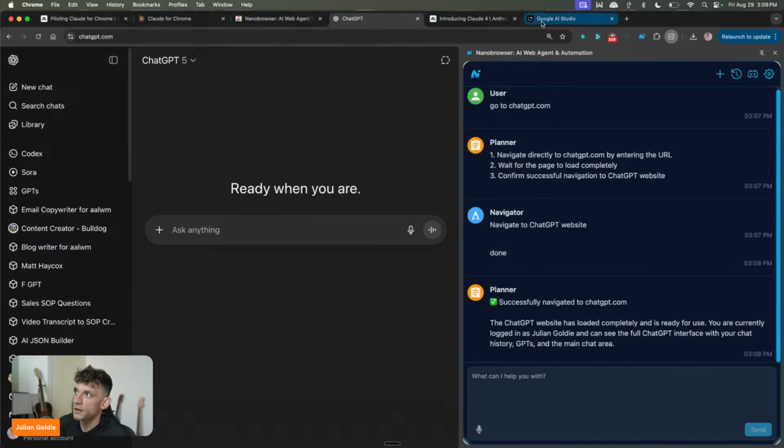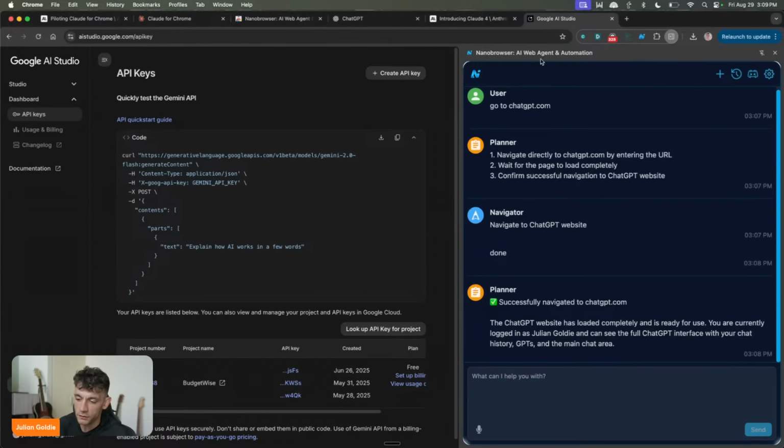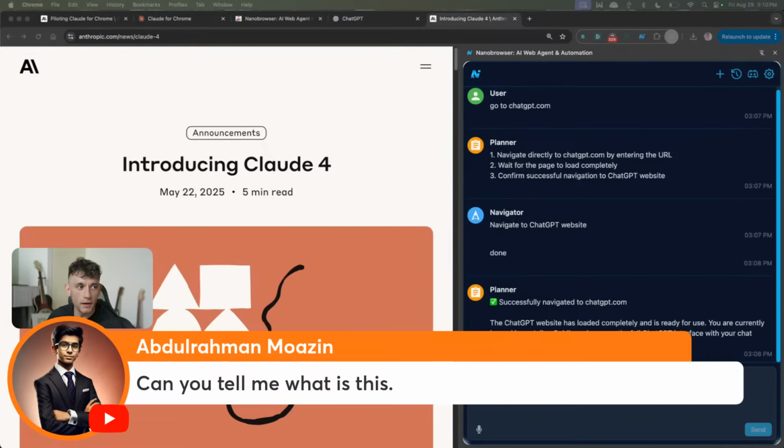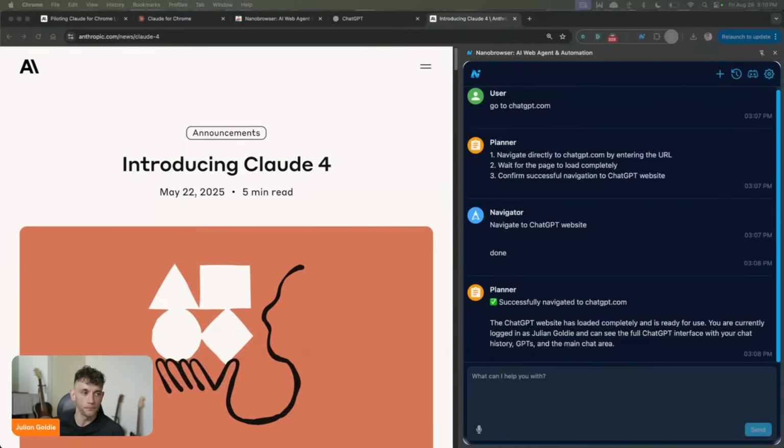You can use it for free using AI Studio. Some people are going to comment that you can't use it for free. You can. Just chill out, have a bourbon biscuit, and get yourself over to AI Studio. From here, we are going to type in what we want it to do. Now, Abdul asks, can you tell me what this is? This is an AI agent that controls your browser using Claude. That's essentially what it is.